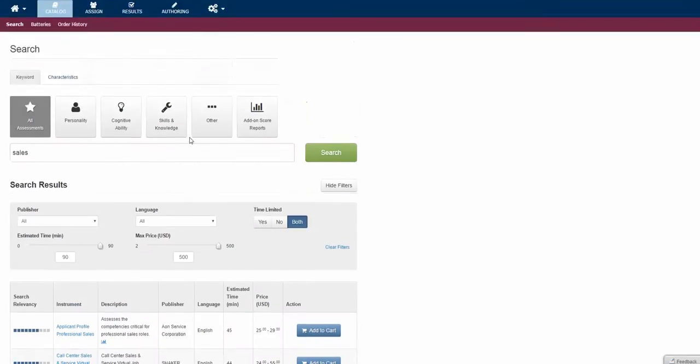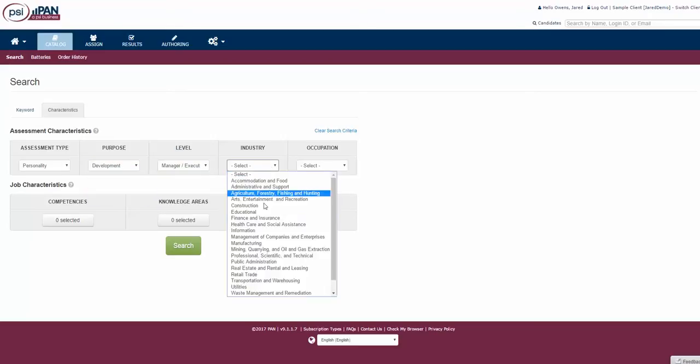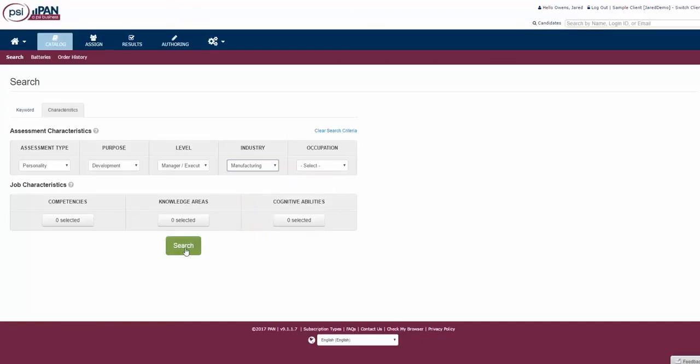If I want to do an even more discerning search, I can go to characteristics, search by assessment type. I want a personality instrument that's used for development and a level of manager or executive in a particular industry. Let's choose manufacturing and hit search.